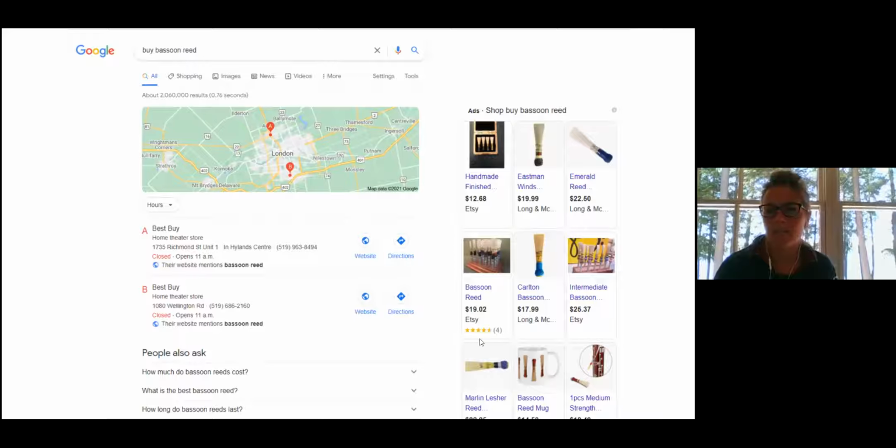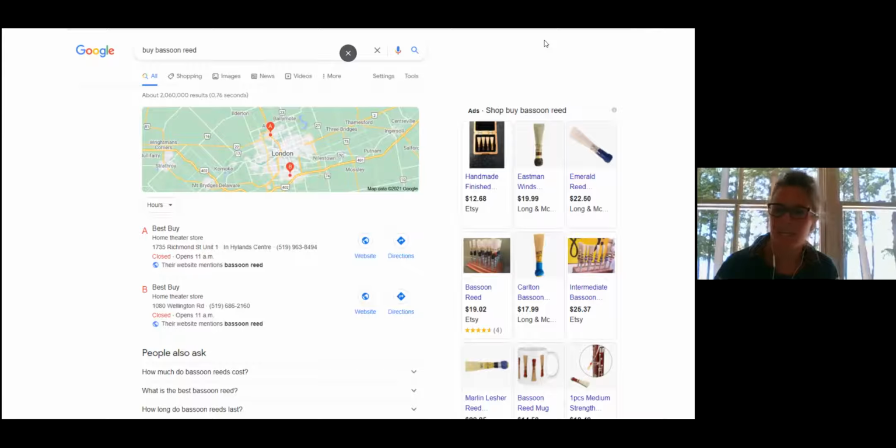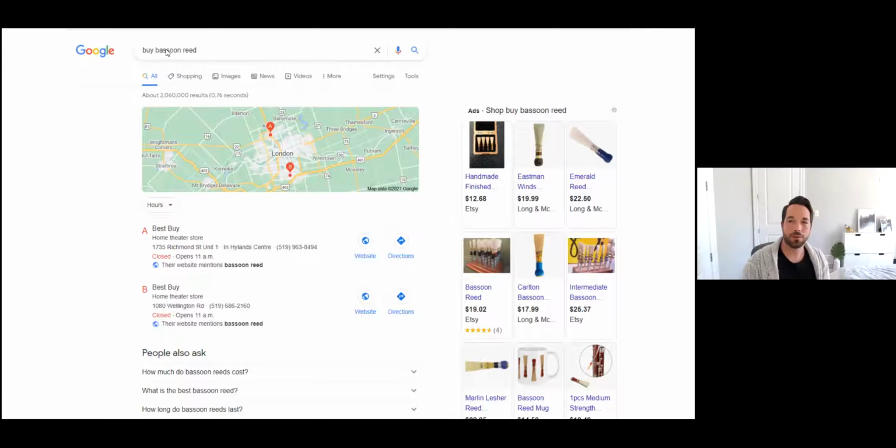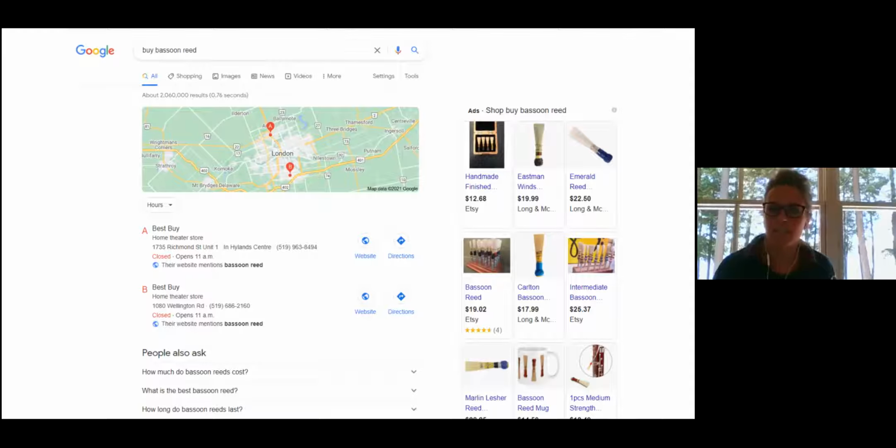Over on the right here, we also see our PLAs, and these are also on a pay-per-click system. They are triggered by what's called a data feed. So who's selling bassoon reeds? That's me, Brittany. Hi, Brittany. So when I search on buy bassoon reed, we've got some interesting local listings here from Best Buy.